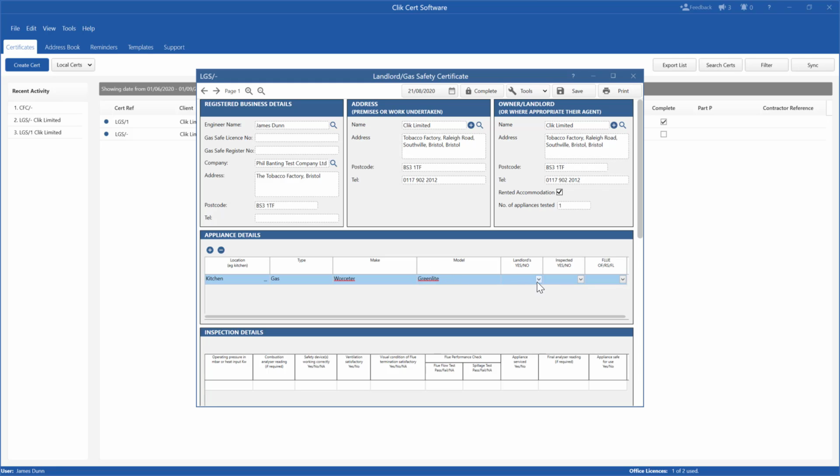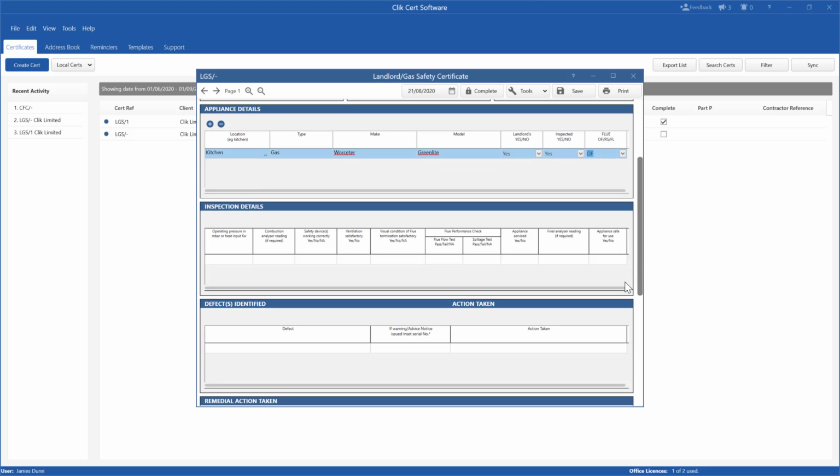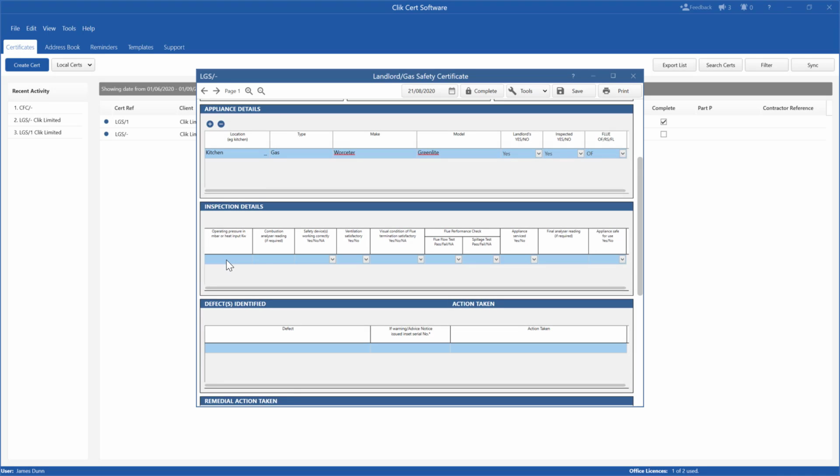Now it's just a case of going through the rest of those columns and filling in the results that you need to. So landlord, yes or no, yes. Inspected, yes. Flue, off. And you can just carry on going down the form and start filling in the details. So inspection details, you can start putting in text boxes in some of these, and you've also got your drop downs and you start filling it in.